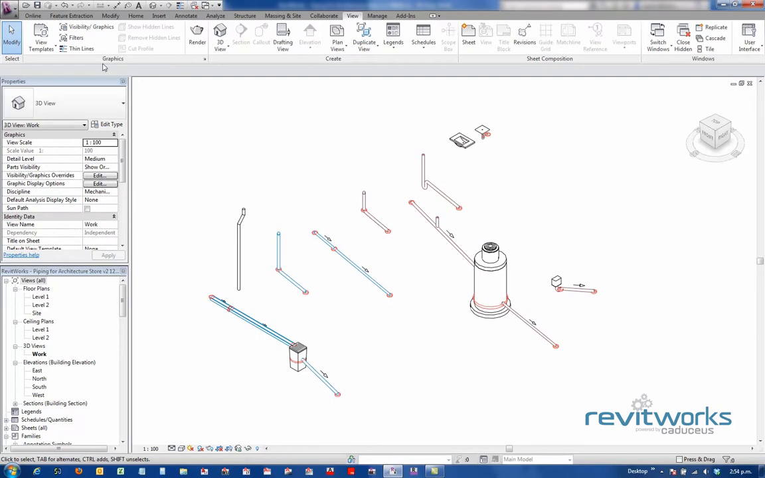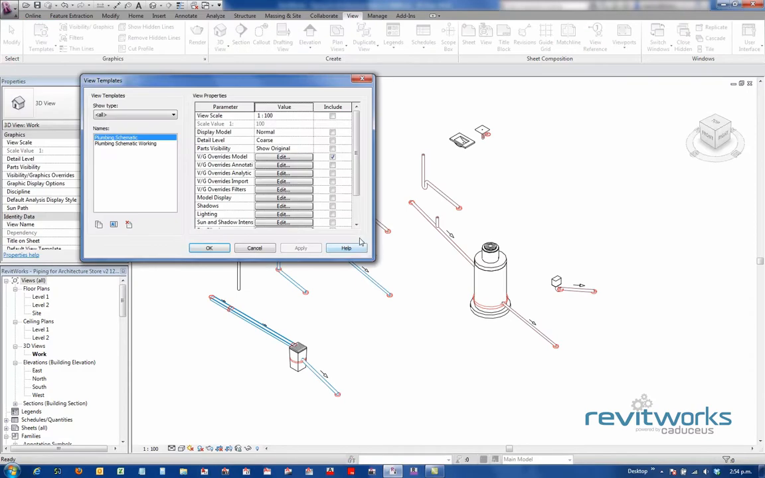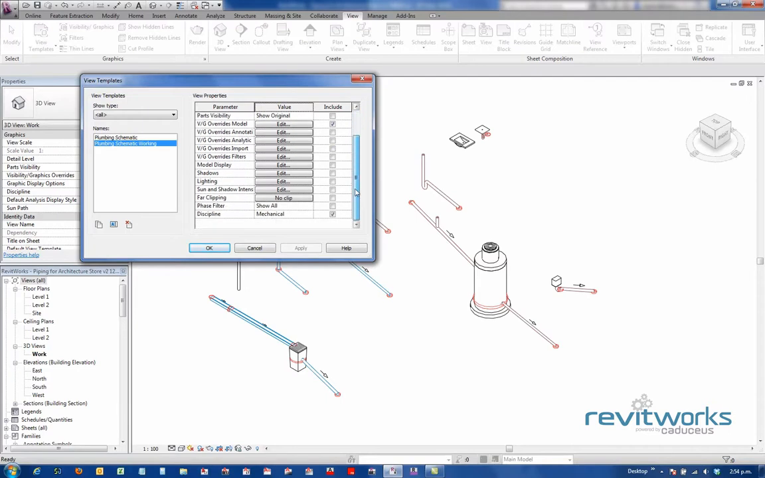What is also in here is some view templates that you can use to help you set up your own views. Now, there's a plumbing schematic that you could use for your final documentation, and there's a plumbing schematic working one, which will help you in actually modeling them. They're very similar, just with a couple of basic changes. If we have a look at the plumbing schematic working, which is one we're going to use to start off with, notice how these view templates have very little that is actually included to be changed.